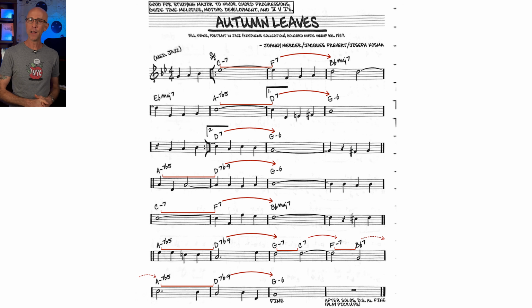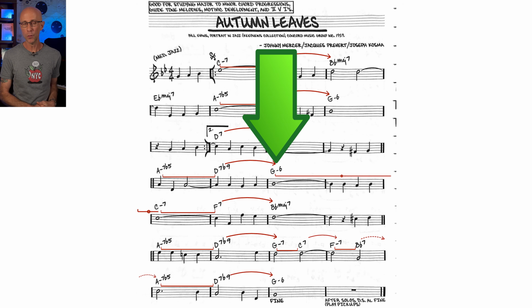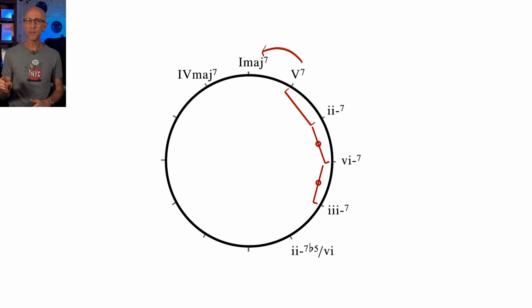As we did in our analysis of Have You Met Miss Jones, we're also going to mark minor chords that resolve a perfect fifth down to another minor chord with a circled bracket. Remember, if we see two circled brackets followed by a bracket arrow, then we're tracing a perfect harmonic path, a 3-6-2-5-1. It's important to notice that the longer the path, the stronger the tonicization.